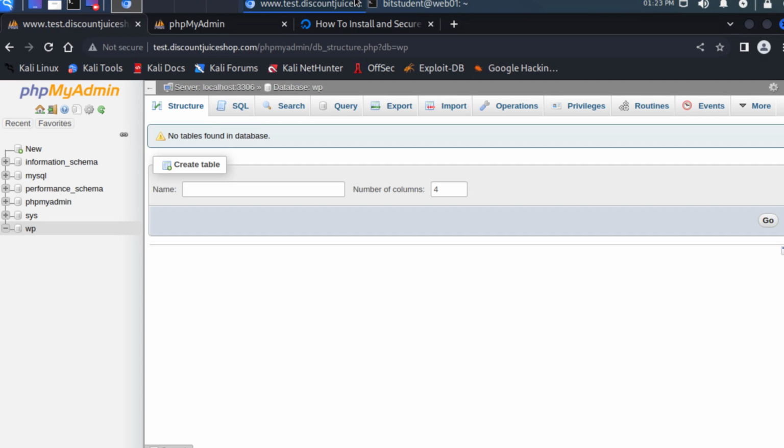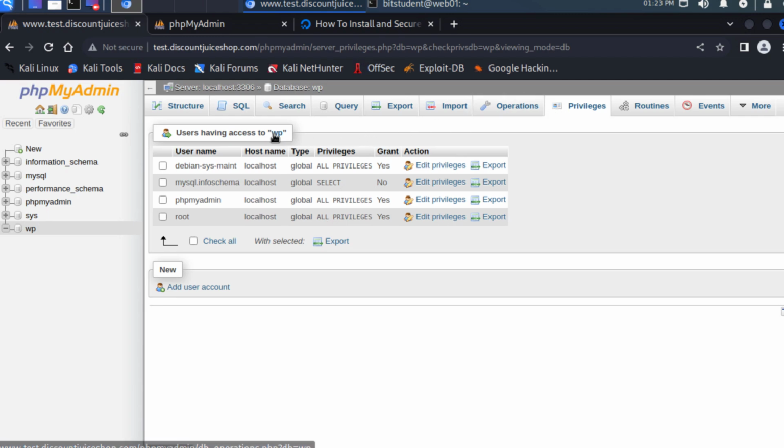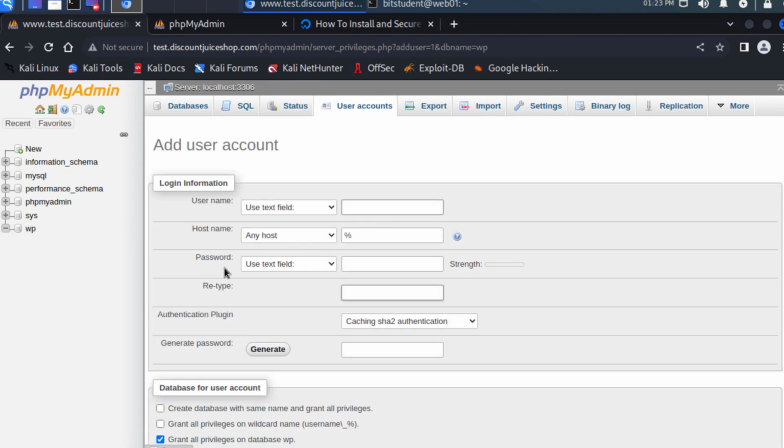And one good practice I like to have is I make one unique user for each application. So if one application gets comped, then we know that the whole server isn't necessarily compromised, just hopefully that one application. So I'm going to go into privileges, and we can see here are users that have access to WP, including essentially our two root users. I'm going to make a new one. I'm going to call this user WP. I'm going to say, yep, this has access to this host, any host.